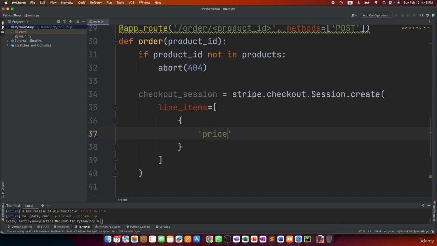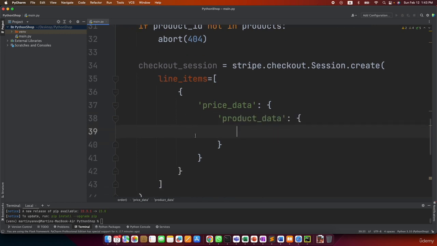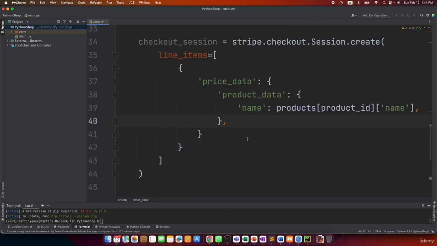So let's do price_data, and inside I will create a product_data. So let's do product_data, and here depending on which product you chose, you will be able to display its name. So let's do name will be equal to products[product_id], and then I will take the name. So this would be the product data.